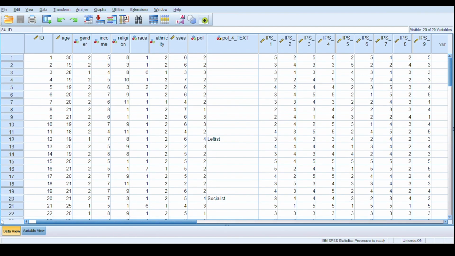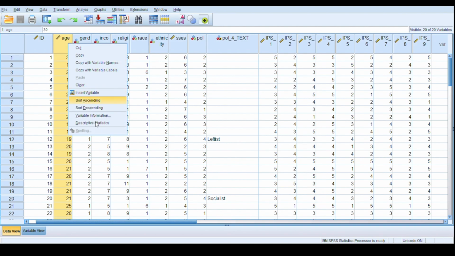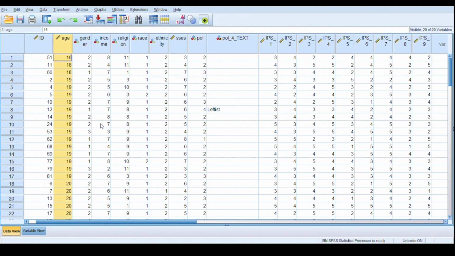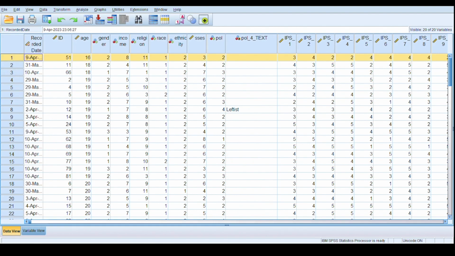Okay, so now I'm just going to show you what happens if we reorder the data. I'm going to start by age, youngest to oldest, and we're just going to make sure that everyone's over 18, because that's the age of consent, so everyone needs to be 18. You can see we have one person who is 16, so I'm going to remove them. But you can also see that the ID numbers changed. Now it goes from like 51 to 11 to 66 instead of 1, 2, 3. So we can see that the order has changed when we sorted the data.